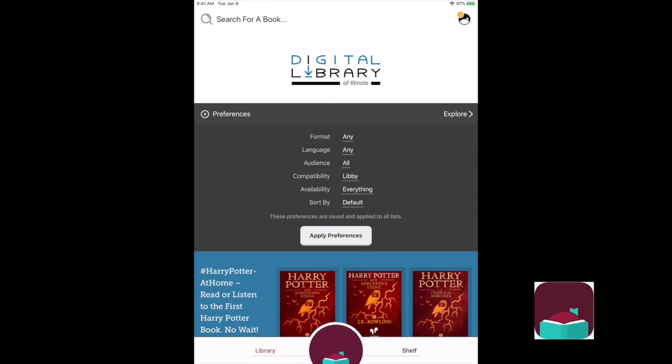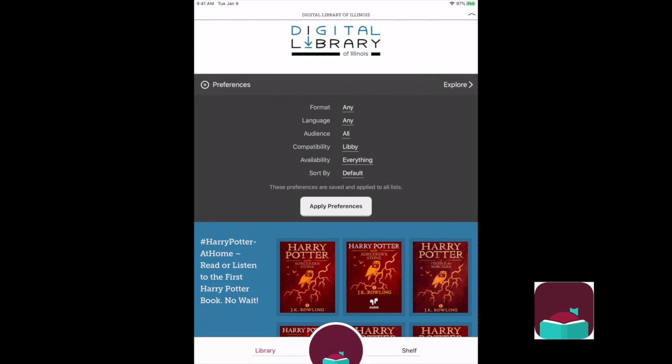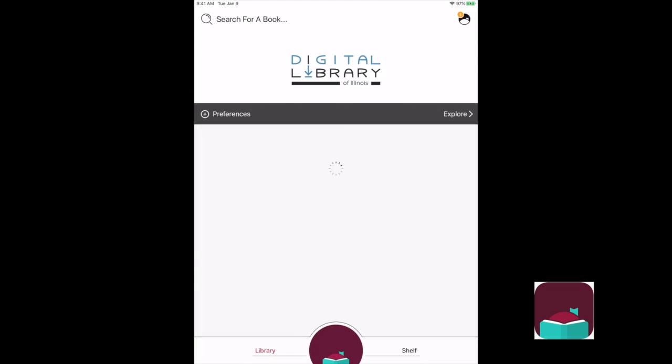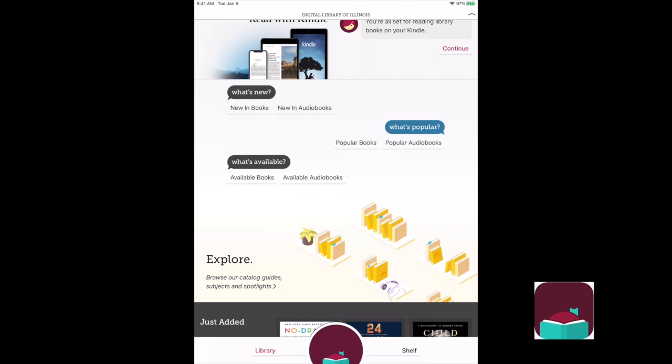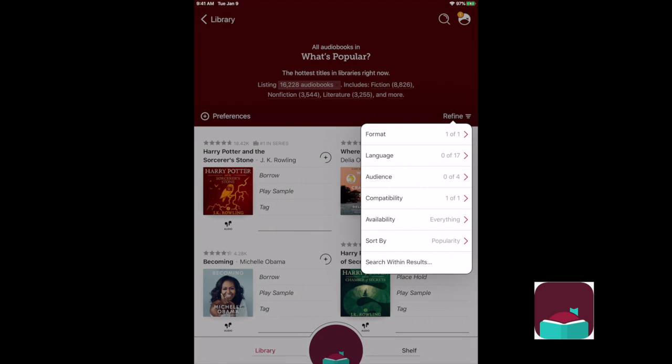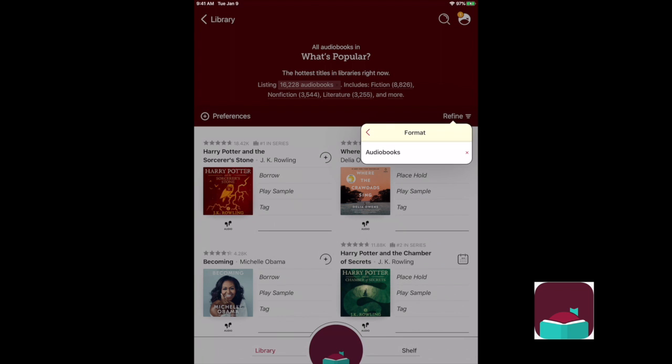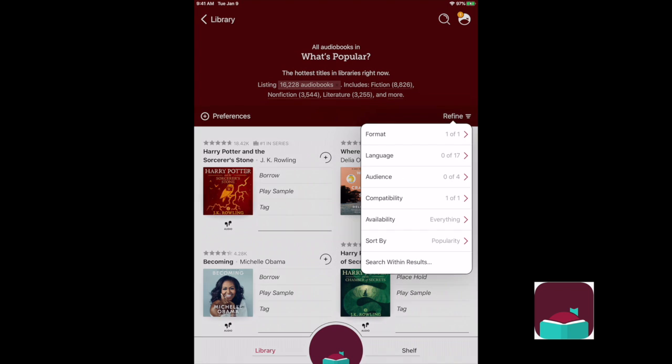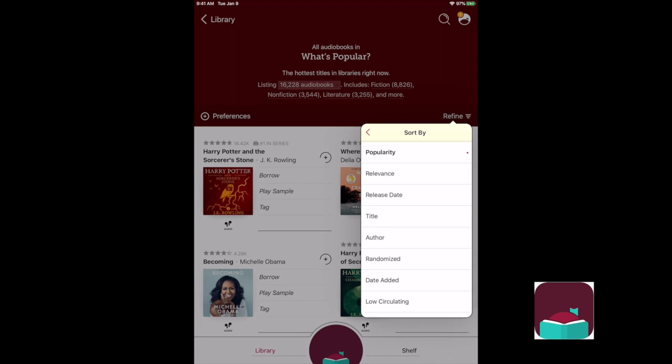So the next time that you're navigating the app, those preferences will be in place to make it easier and more customized. As you're browsing the app, you'll also notice things like what's popular. If I click on popular in audiobooks, I'll get a list of everything that's popular across library systems. So Harry Potter, Where the Crawdads Sing, and Michelle Obama's Becoming are all popular titles. You'll notice the refine feature across from preferences. Here you can sort these titles by popularity, title, release date, and more.